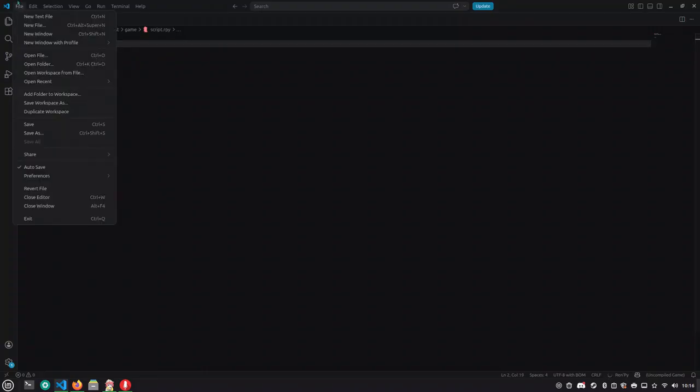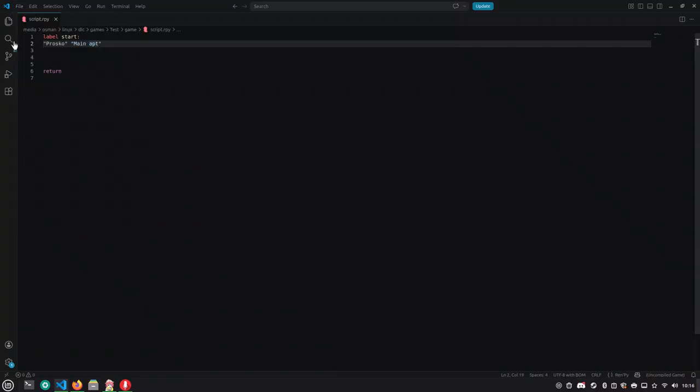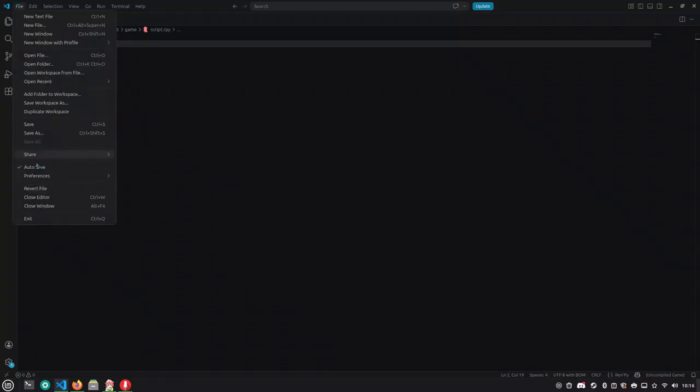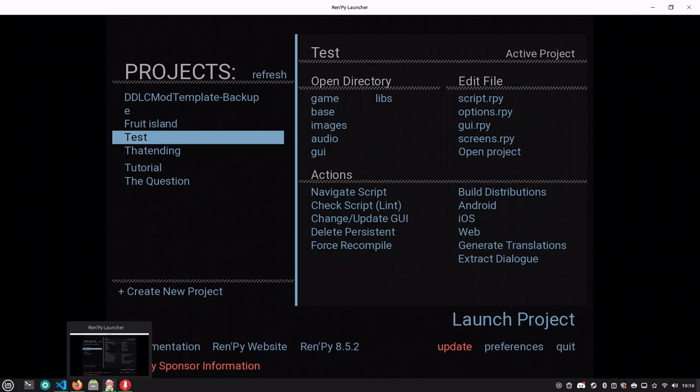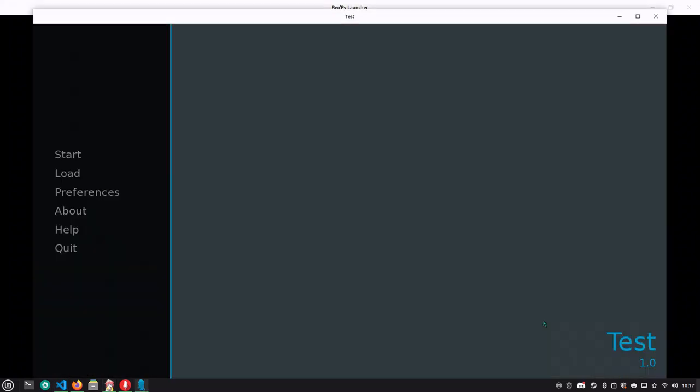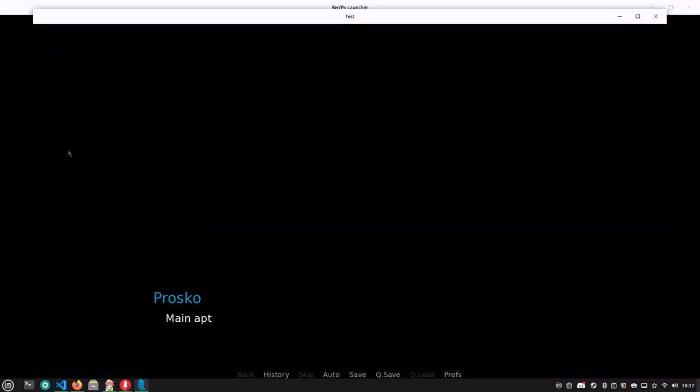Yes. Then go to File, Save, then click it again. Make sure autosave is on. This will help you significantly. Then go back to Ren'py, then go to Launch Project. Now, whatever you have will say whatever you put.